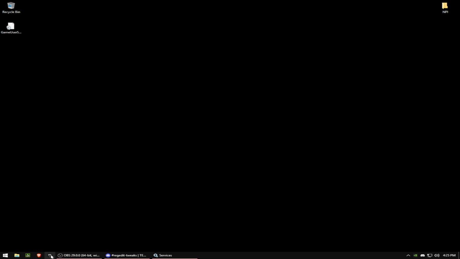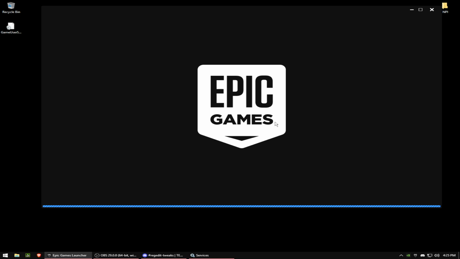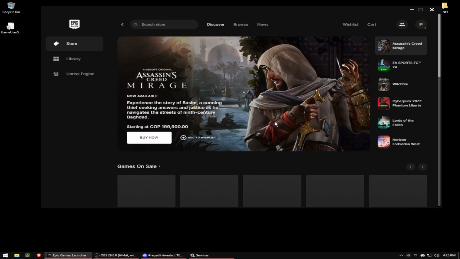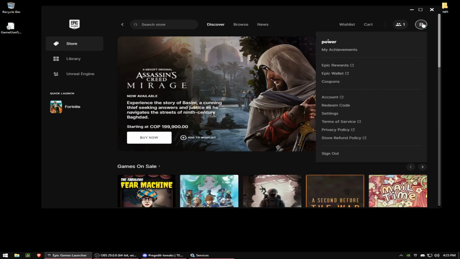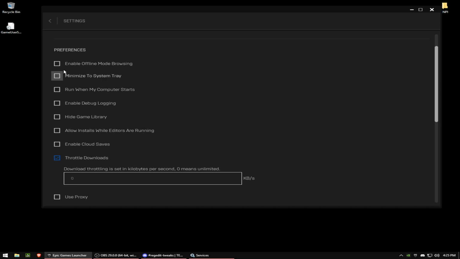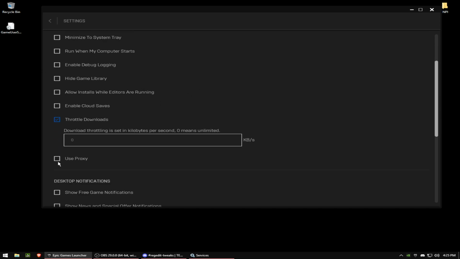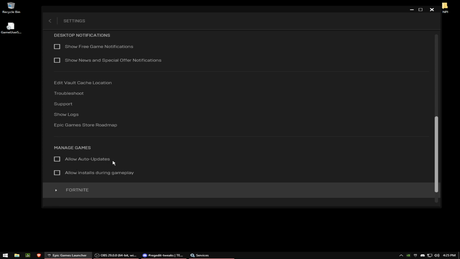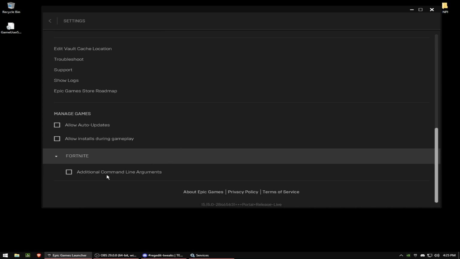First step, open your Epic Games. Alright, wait for the Epic Games to load, then go on your profile, go on settings. Now, make sure everything here is unchecked. As you can see, everything is unchecked, including auto update and additional command line.